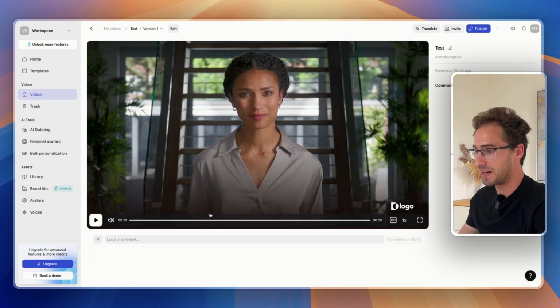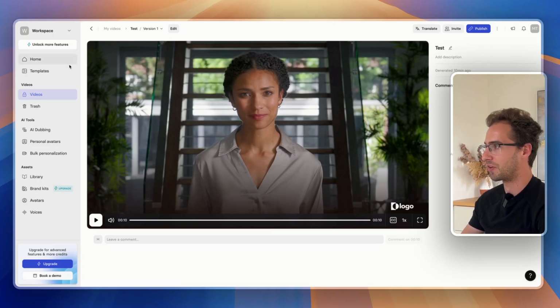But in general, this is pretty decent. I'd be pretty happy to use that. The two main features, the two most important things, quality of voice and quality of the video avatars, seems like that's not going to be a barrier. I get the sense these are both going to be pretty decent. So next I'm going to have a look at the bulk personalization.